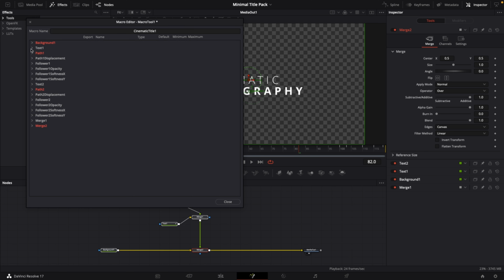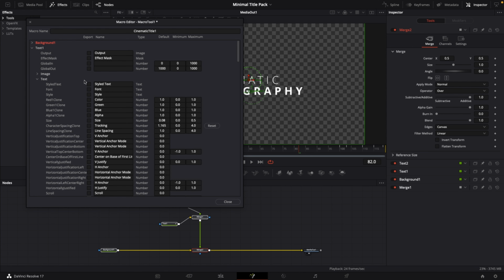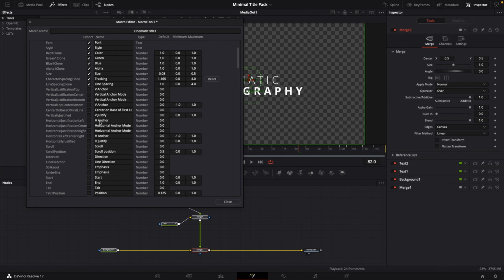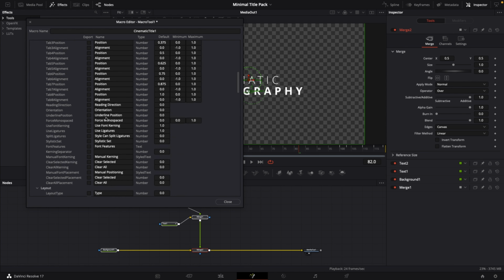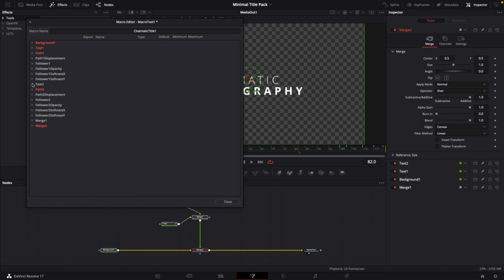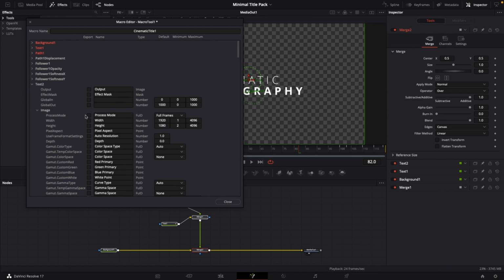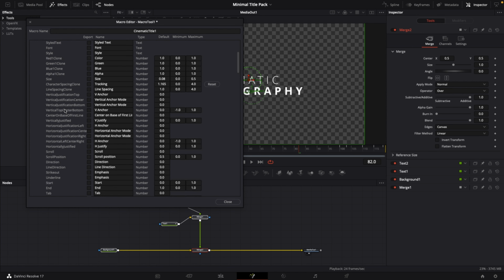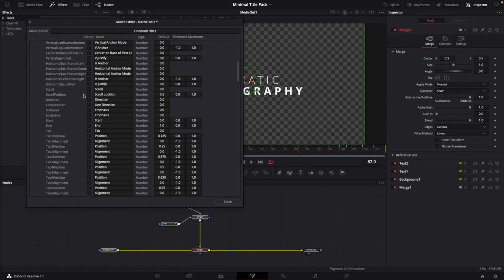And then the next thing that we selected is the text 1. So let's go to text, and under text, I want my styled font, the font, the style, the color, green, blue, alpha, size, tracking, and spacing. But I don't need any of those. Close the text 1, and then we can go to text number 2, select this one, and select the parameters that we want to have in our macro.